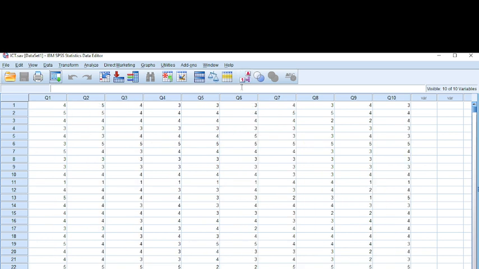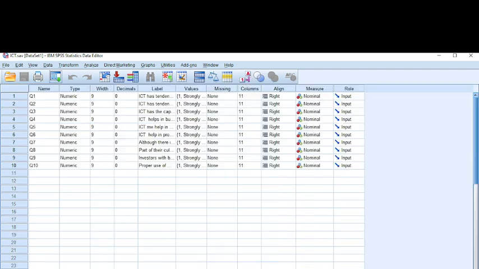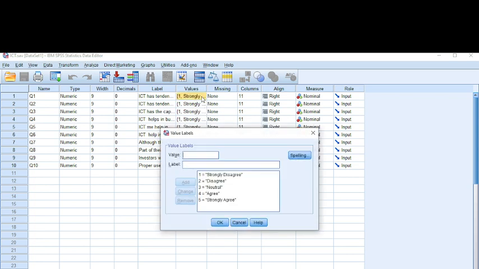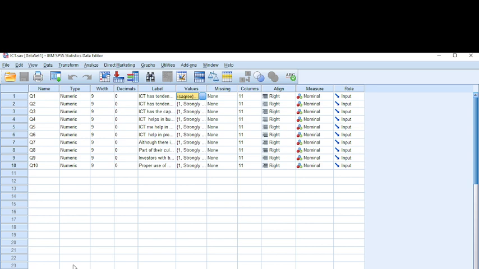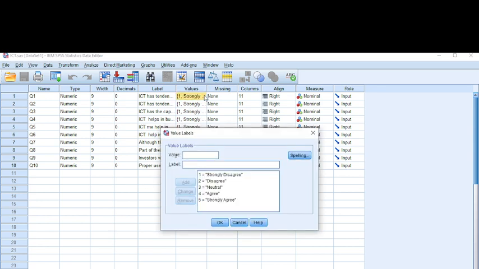So this is the function key that helps you to see what is the explanation, what is the label given to the data. So these were the values that were given. I'm in variable view. I've given these values to these statements, and the values I had quoted: 1 for strongly disagree, 2 for disagree, 3 for neutral, 4 for agree and 5 for strongly agree.